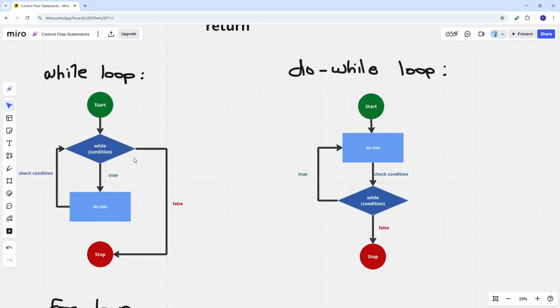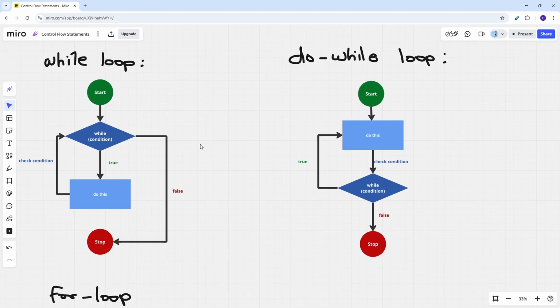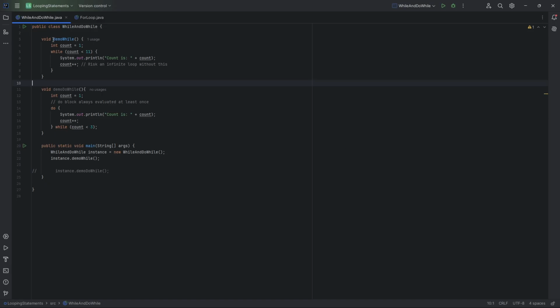I'll go to the code. I'll do like we've done so far. Then once we make sense of the code, I'll come back to these logical diagrams of the loops. So we start with while.